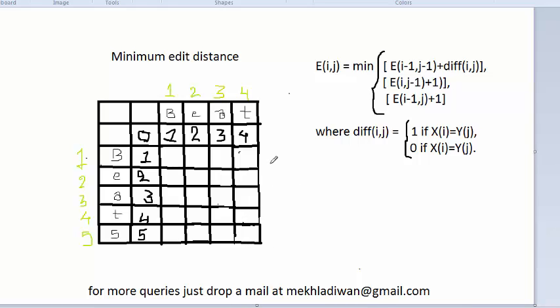Problem: we can calculate the minimum number of operations required to convert one string into another string. As you can see, we are given two strings, BEATS and BEAT. Now we need to convert BEAT into BEATS. So what do we have to do? First of all, you should know how to represent these two strings through this table.